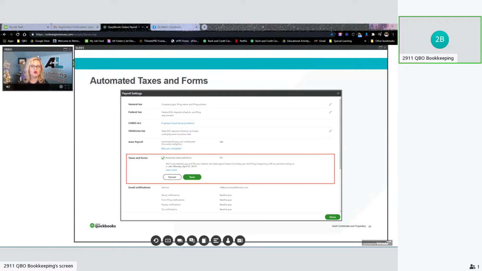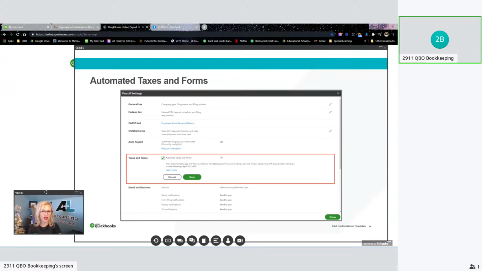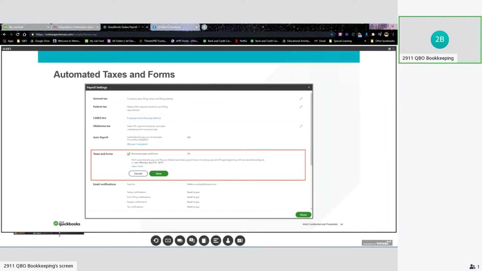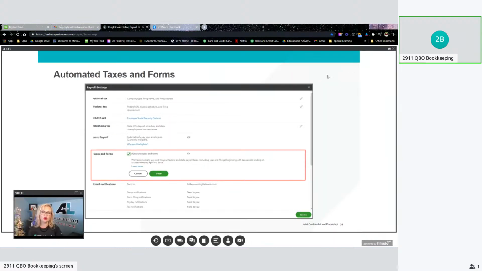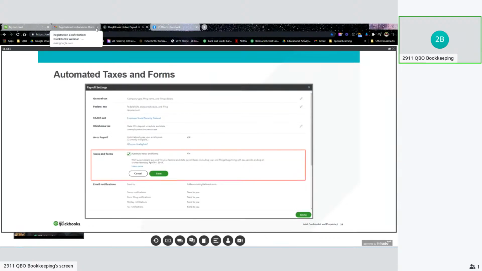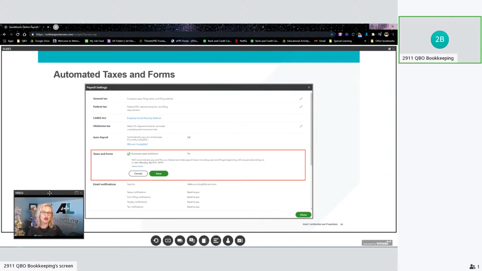So if you're somebody who wants to have your taxes paid for you, then you're somebody who wants to have the automated taxes and forms turned on. And so what this means is part of the new reimagined payroll subscriptions is that full service is included. And what I mean by that is that all three payroll subscriptions include e-filing and e-paying for you. So there is not an additional fee. It is part of that subscription cost. So it is automatically turned on. It is automatically part of the system.